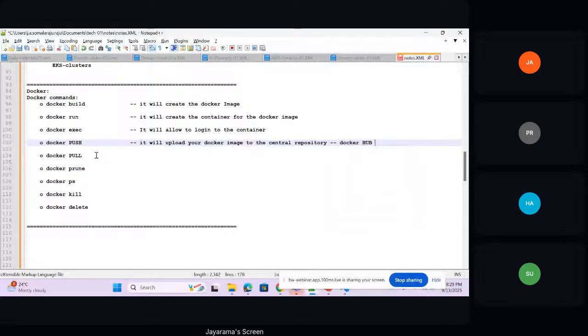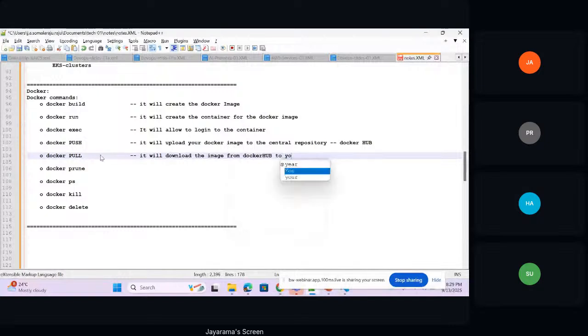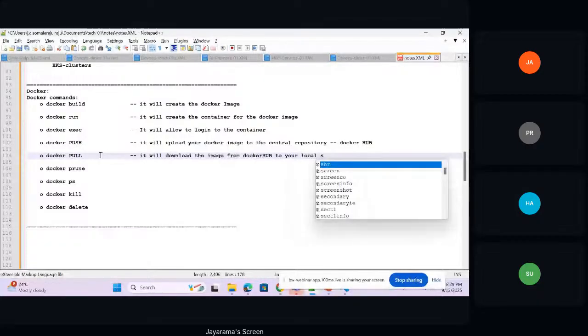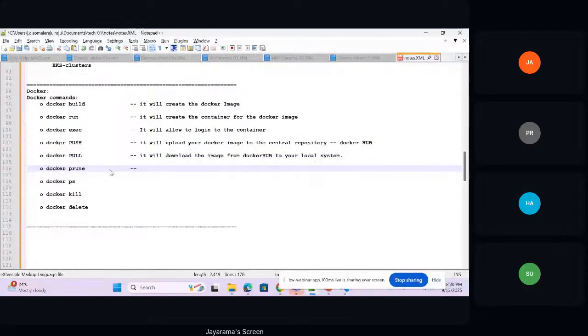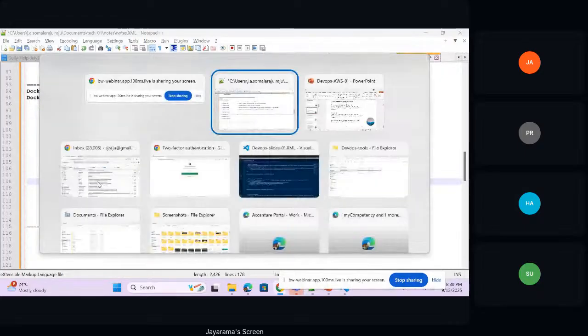What is the next one? Docker pull. If I want to download something, it will download the image from Docker Hub to your local system. Like this, commands will be used. If I want to delete containers, other commands will be used for that purpose. There are also commands to know the status of Docker processes. Like this, commands are there. I'm not writing everything because of the time.